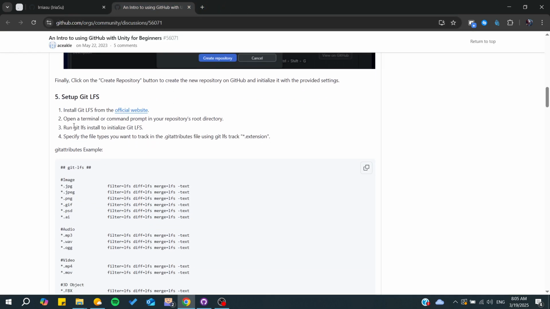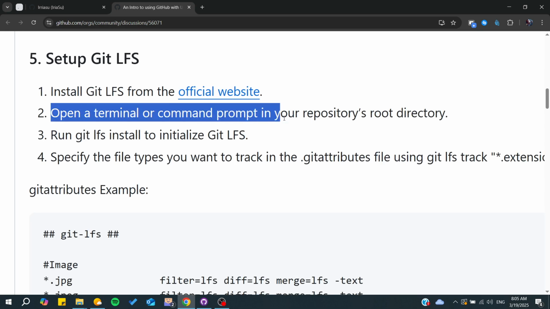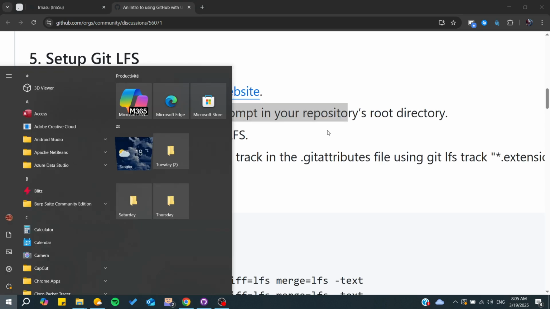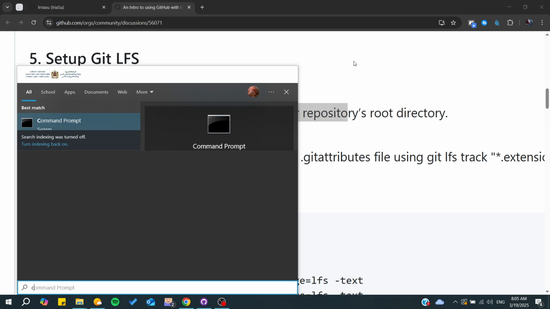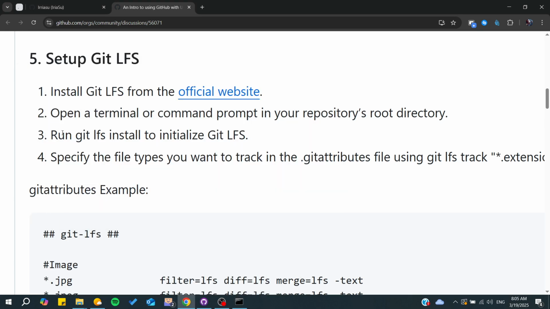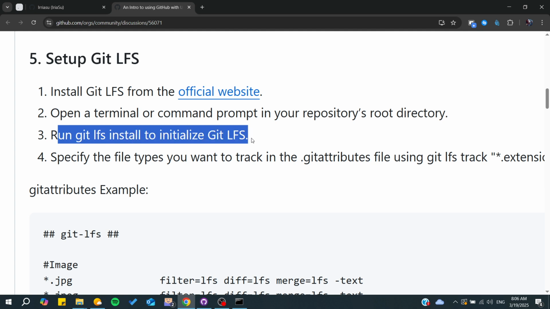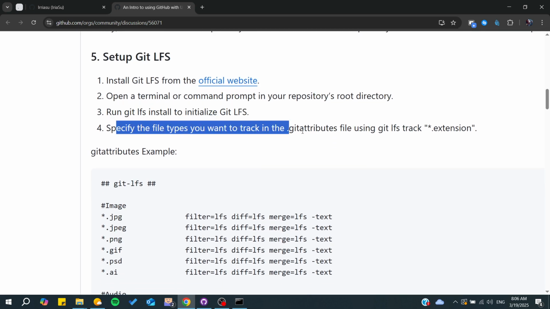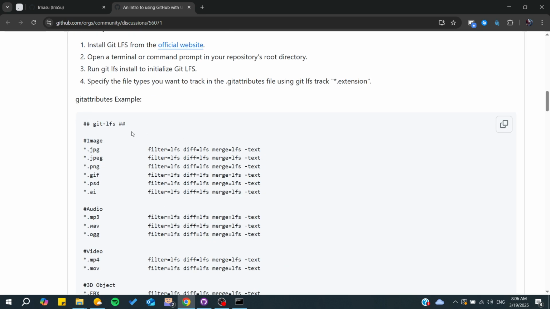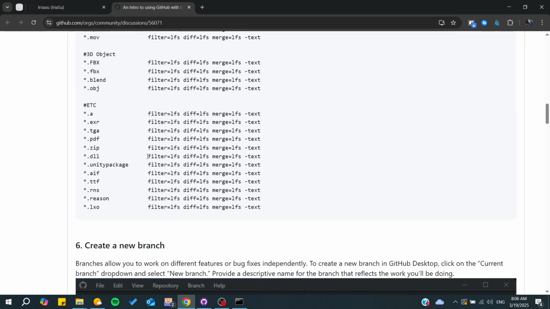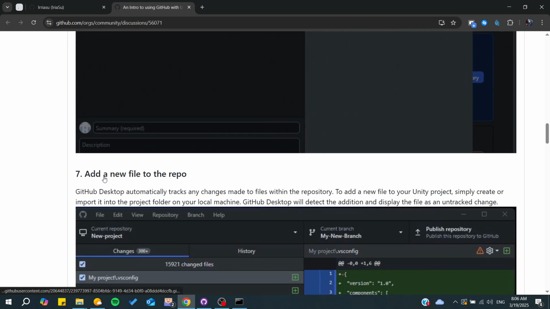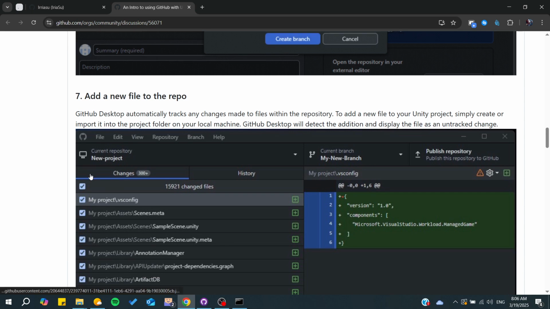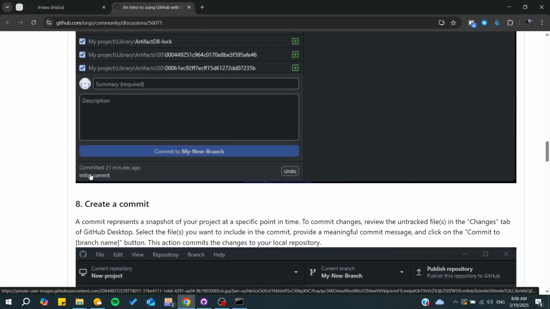And then you will need to open the terminal, which you can do by searching for cmd or command prompt, and you just need to run git lfs install to initialize Git LFS. By that you will be able to start having your Git LFS or gitattributes example, and then you will be able to start creating your files, etc.